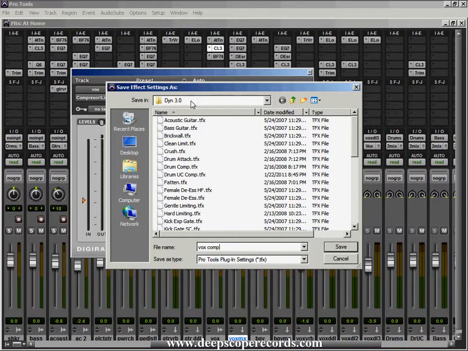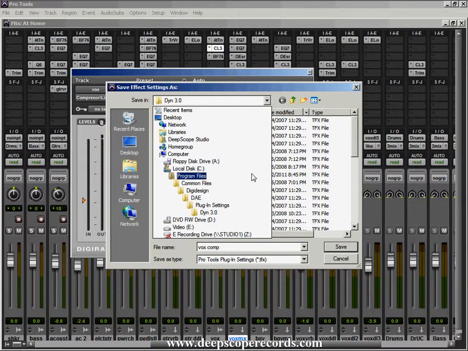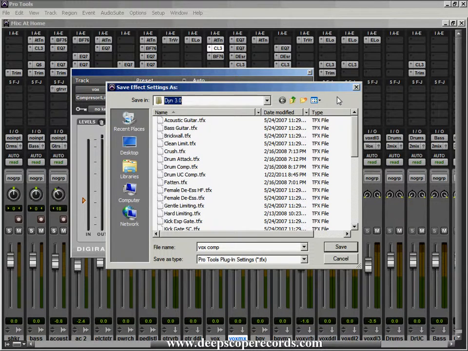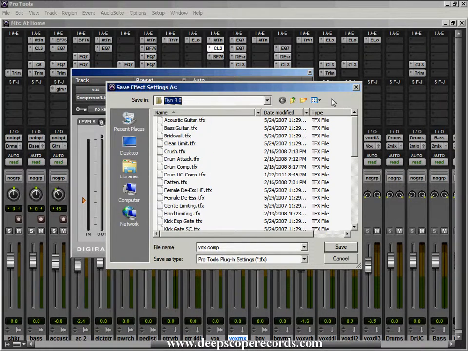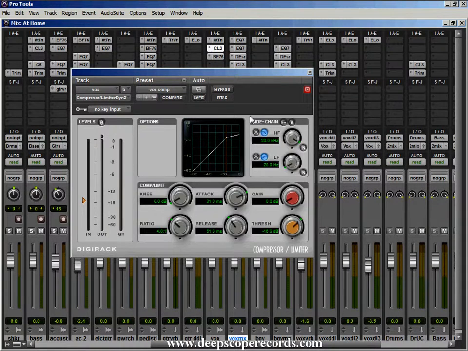It's going to save this in a folder that Pro Tools automatically sets up when you install Pro Tools. You can see it's in the Program Files DigiDesign folder. Of course, you can set up and choose your own folder yourself if you so choose. So you just give it a name and click save.